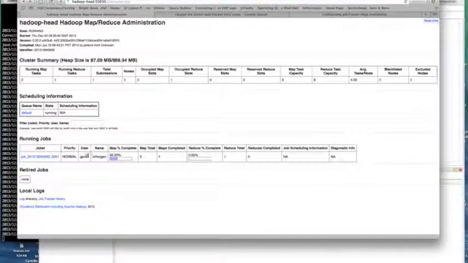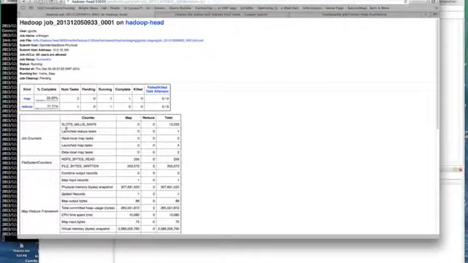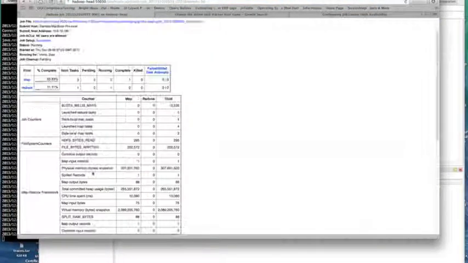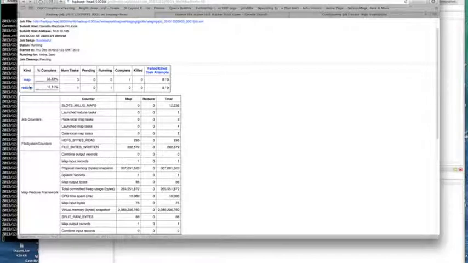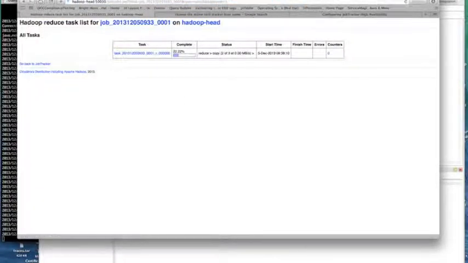You see now we have a running job. It shows you the percent completed of the job. And you can drill down on the particular job and get various setup information, the maps that are running and where they're running, the reducing phase, and where it's running.